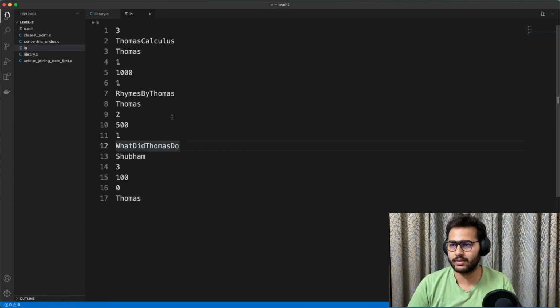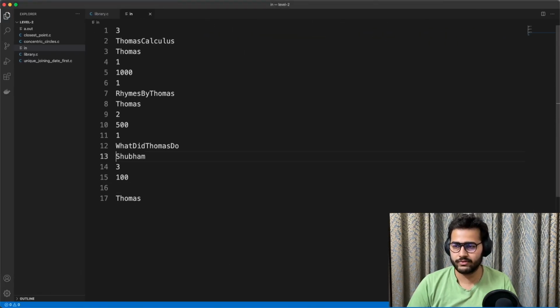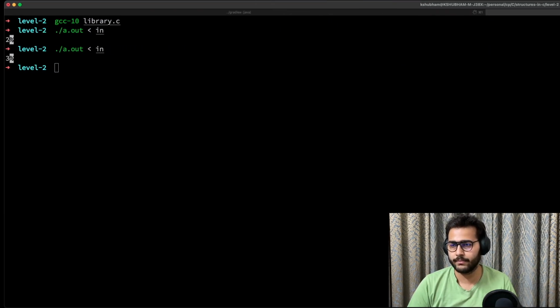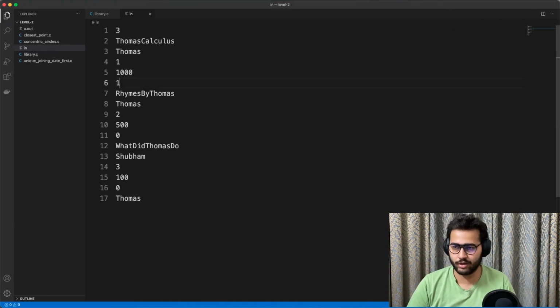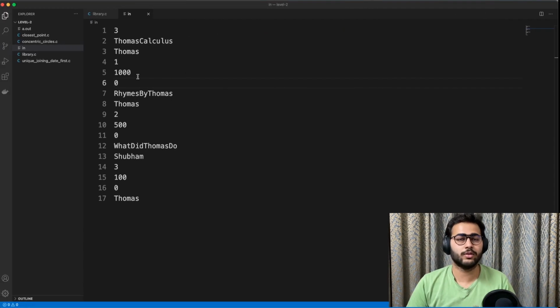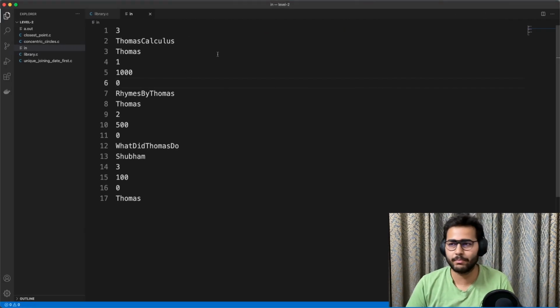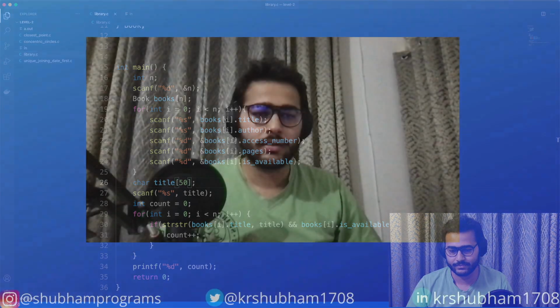And if we make this also available, we should get 3 books, right? And if we make 2 of them unavailable, let's make this 0, let's make this also 0, we get 1 book available. And if we make that book also unavailable, we get 0 books. So this is the solution for the 4th problem, a very simple one, nothing complicated. You just have to organize things using structures properly, and I hope you are getting the hang of structures now.